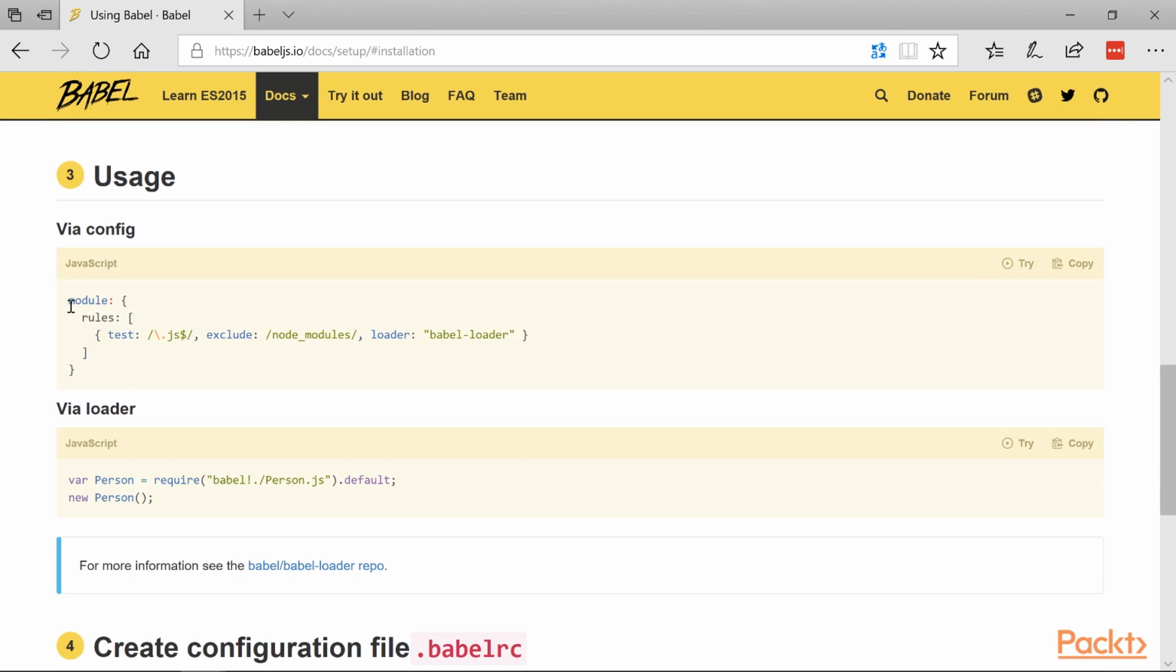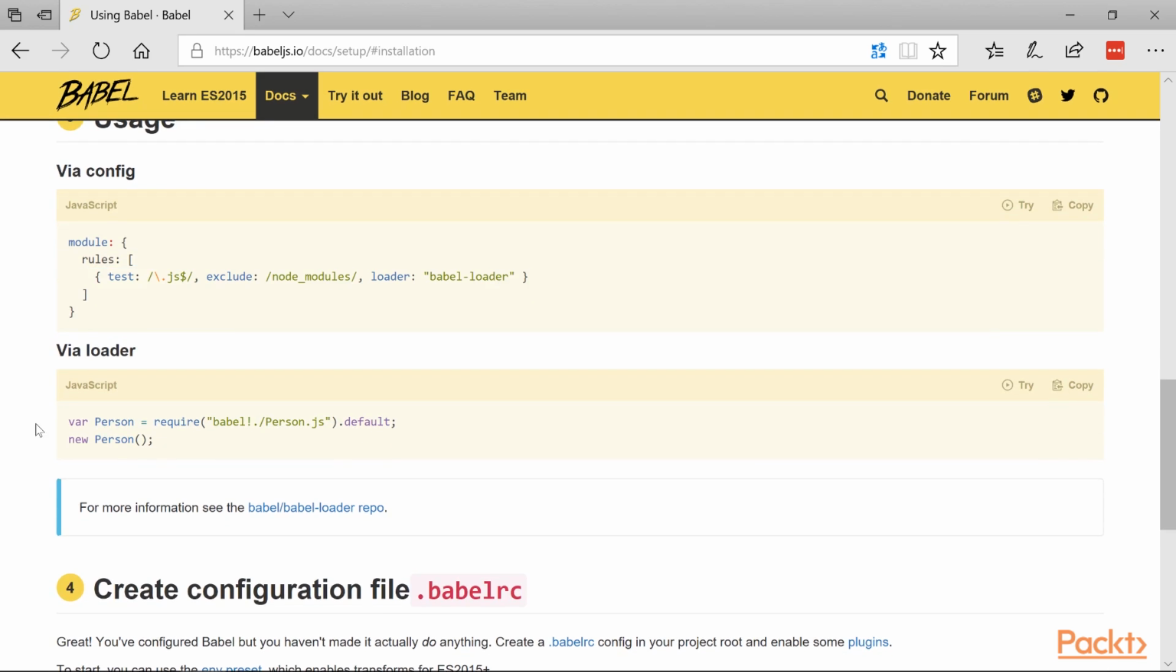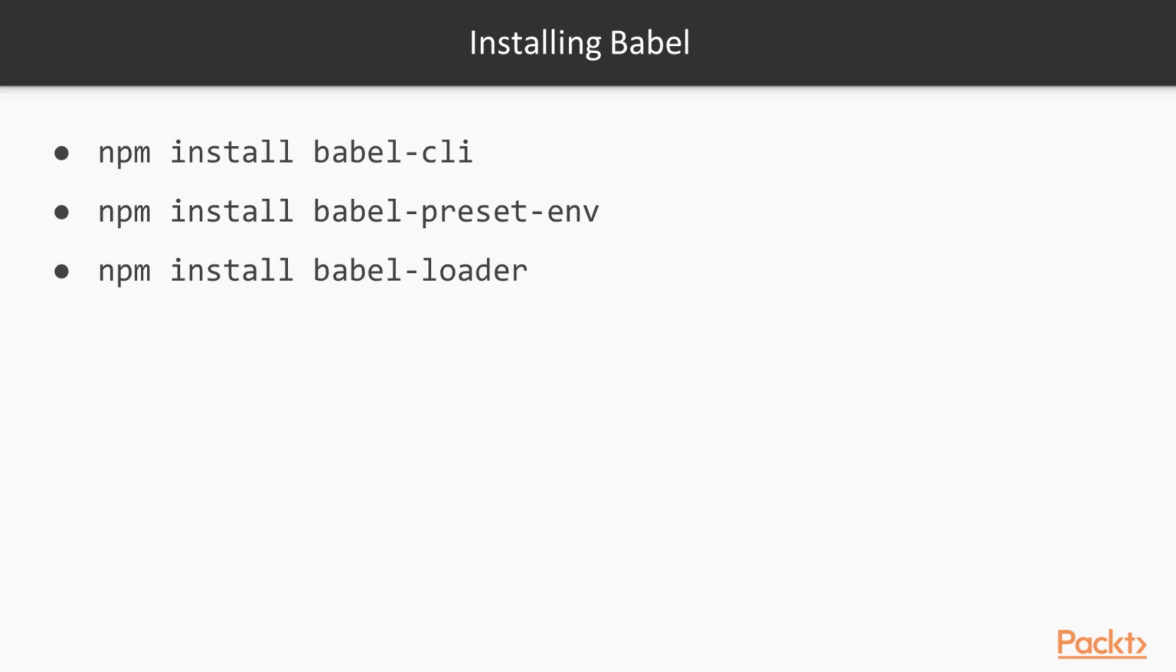And the usage is within the Webpack config, we just have to set the loader. So notice here, this is the Babel loader that has been set up. Or if you want to directly use it within a component or a module, you can directly do a require of Babel and then the file name and then use that object. Now that we know the different setup options that are available, let's take a look at how we install Babel. The simplest one is Babel CLI, or command line interface.